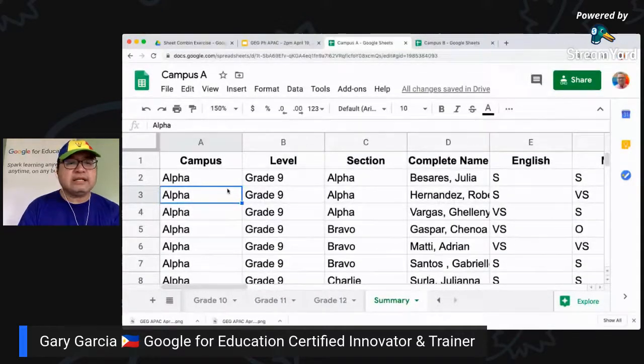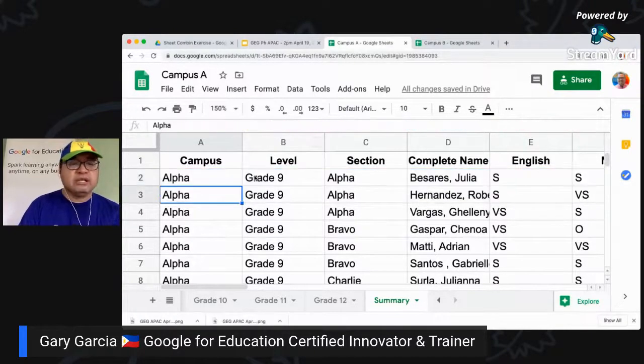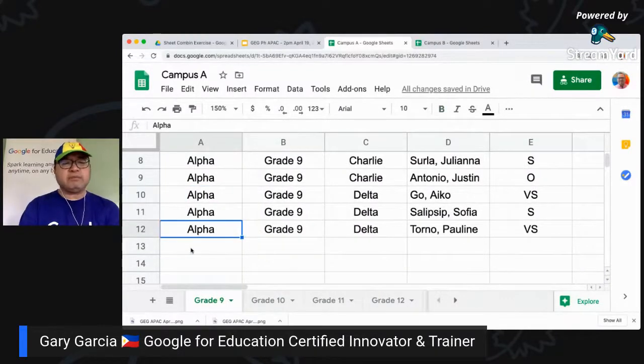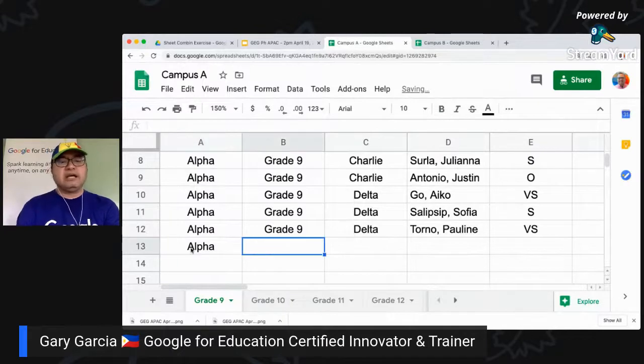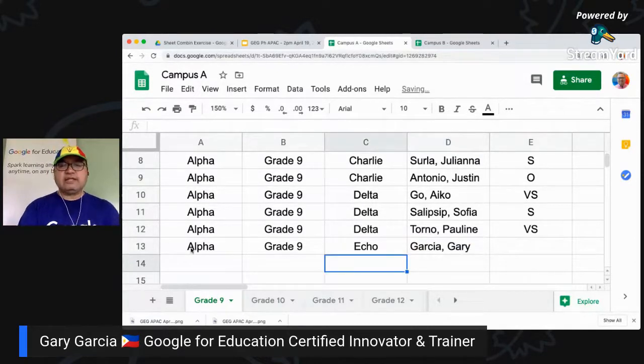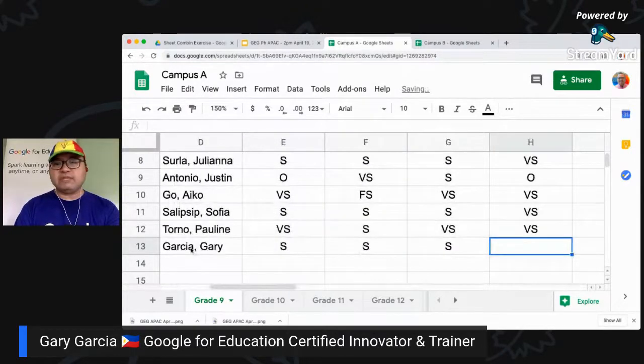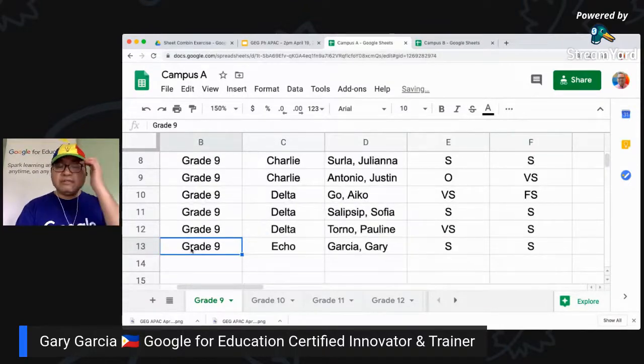Now, take note that when we add another person here, for example, in grade 9, in the summary sheet we only selected up to H12. So grade 9, H12. So if I copy paste, so this is the column header, and then I'll put here another record, grade 9, and then let's say another section. This column is basically section, and then let's say Garcia Gary, okay? And then let's say I have the grade S for all the subjects, okay?